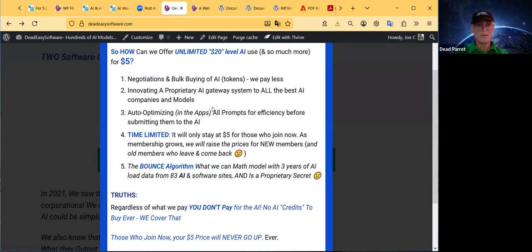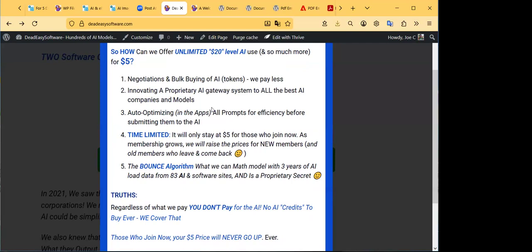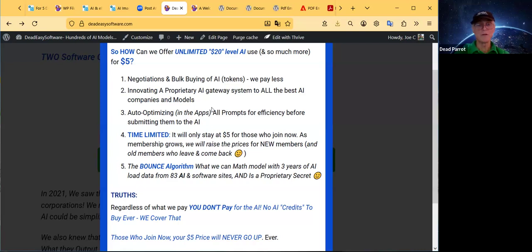It's an auto optimizing system that's inside of our apps for all the prompts. It optimizes for efficiency going out, in terms of your input and in terms of the output coming back to you, before they get to the AI. So it reduces excess. There's always excess stuff in code. You have too many blank spaces, and all this stuff gets thrown out there. And if you take them out, you optimize your bundle so that it becomes much more compressed.